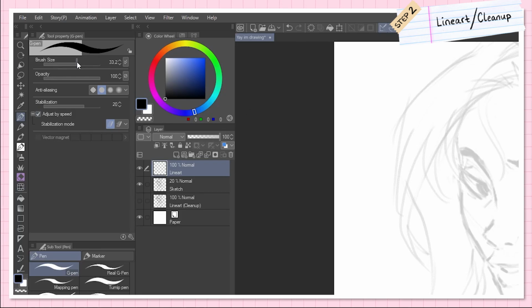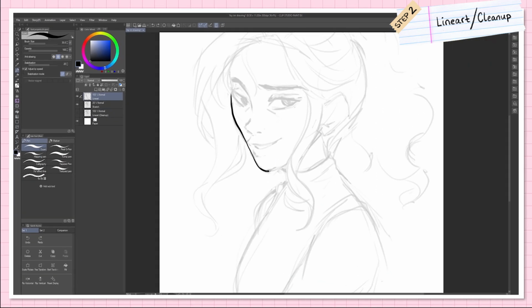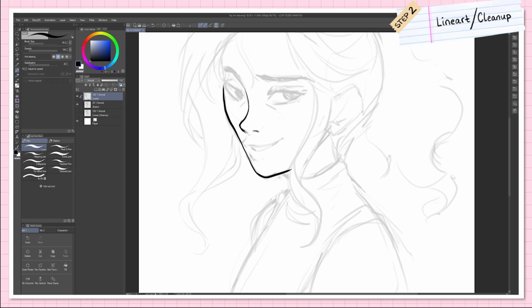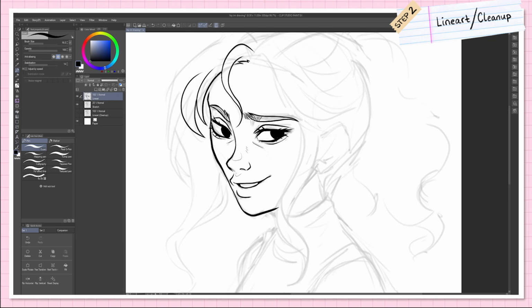Usually I add some stabilization or smoothing to my brush when I want nice and smooth line art. The cursor moves a bit slower when I do so, but that's just because Clip Studio Paint is working so hard on removing all the wobbliness from my lines. In Clip Studio Paint, I find that smoothing at around 25 is great for creating smooth line art.